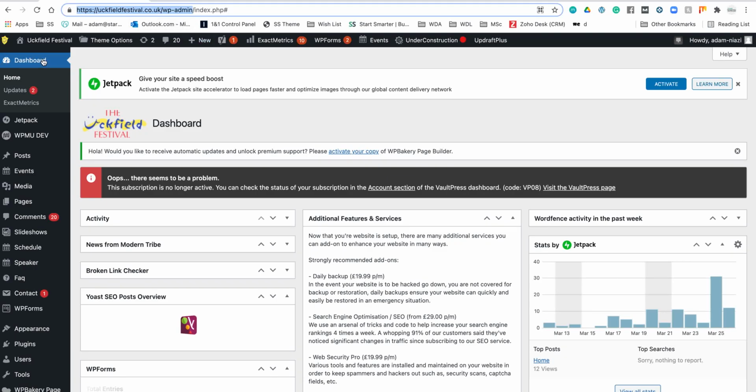Log in and you'll see your dashboard. Once you're on the dashboard, all you do is go and visit the site. So hover over the top left hand corner and click visit site.